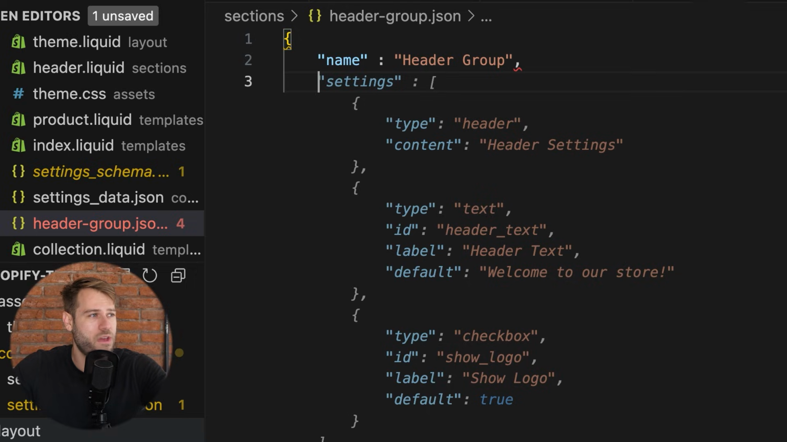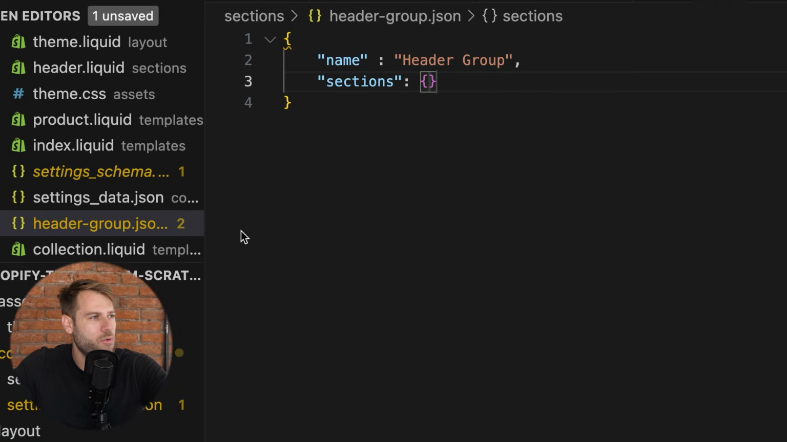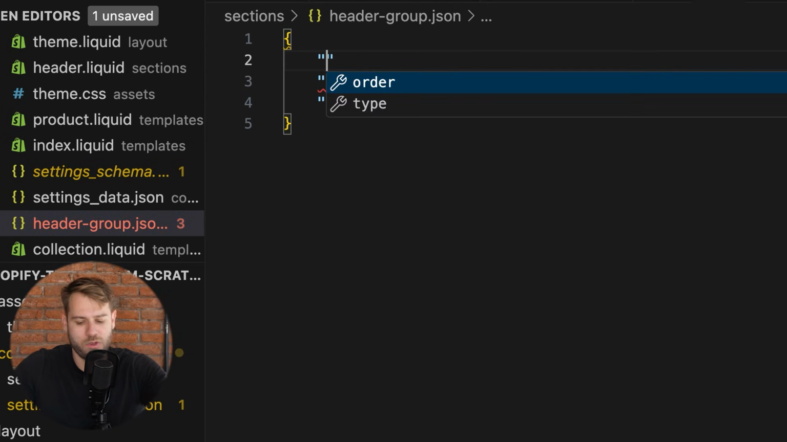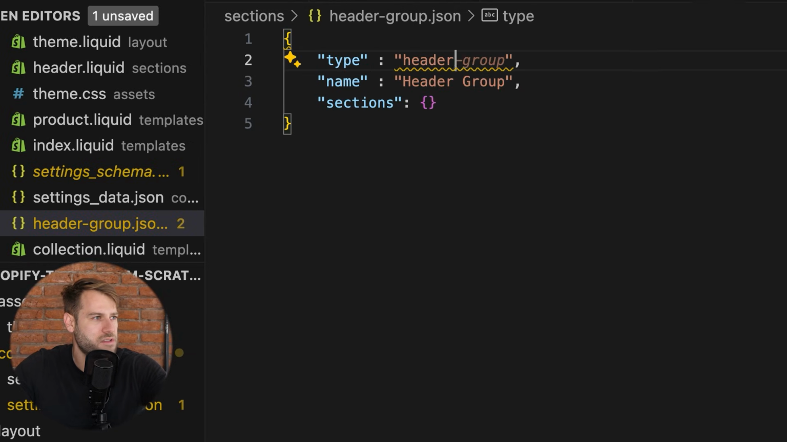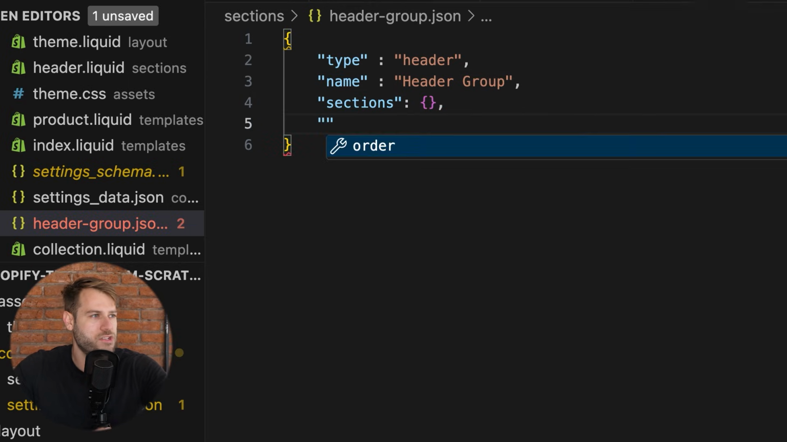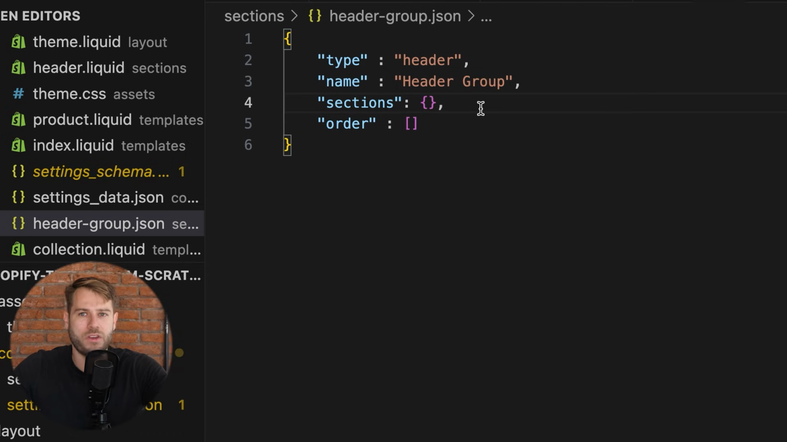We do need a name, and we do want it to be called header group, but also, with a section group, we want a type here, and it's going to say header group, but it's just supposed to be header. As you can see here, that removes the yellow squiggly line. And then we're going to have a sections object and an order array right here. Okay, so this is the same structure that we're going to have for our JSON templates as well, I believe without the type.